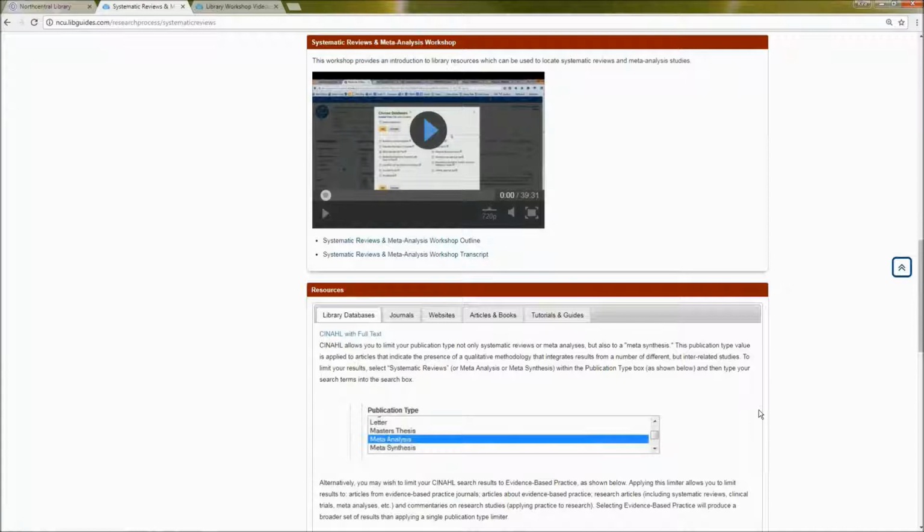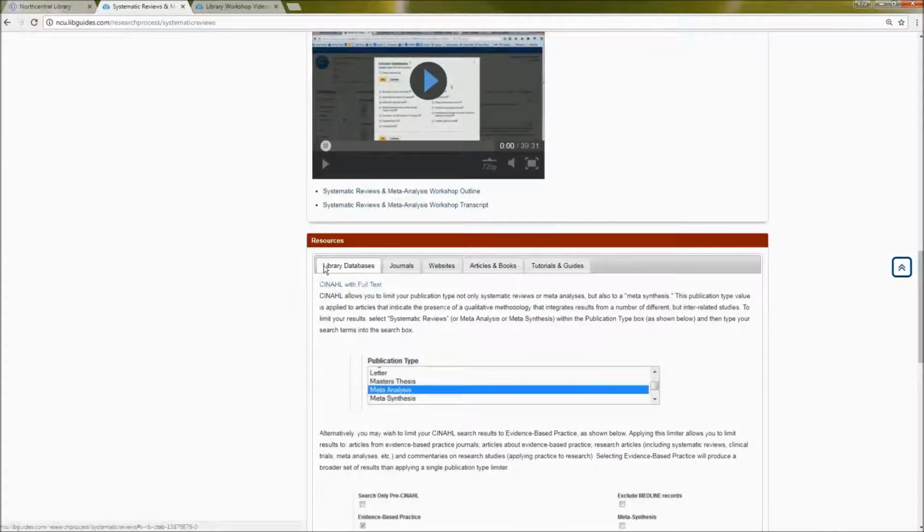which may not be. So here in this box, we have a number of different tabs, and we'll work through some of these different tabs. First, we're going to be looking at library databases, and then we'll look at a specific journal that's available called Systematic Reviews, and we'll look at some websites. There are some additional resources here, such as articles and books and tutorials and guides. So I do recommend coming back to this page and exploring those in more depth. So let's get started with looking at some of these specific databases.